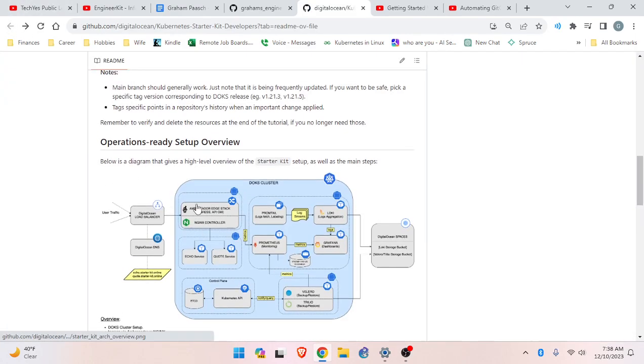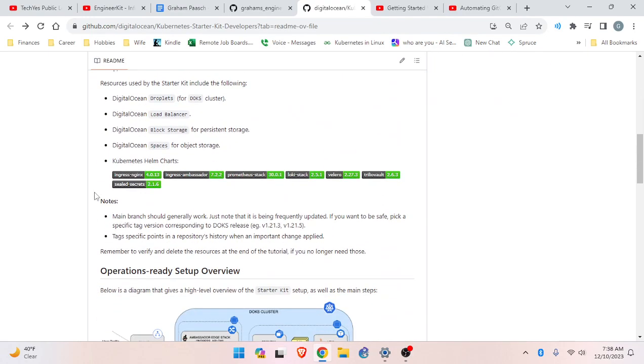Okay, notes. The main branch should generally work. Just note that it is being frequently updated. If you want to be safe, pick a specific tag version. Oh, and it looks like my ADHD thing stopped. So I actually in my mind read this as something else. In my mind, what happened is I jumbled things up. So I think that extension actually was working quite a bit.